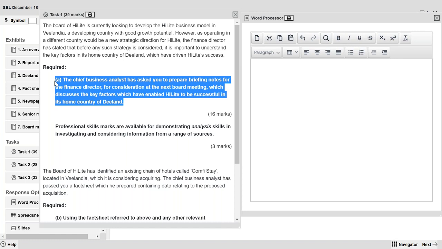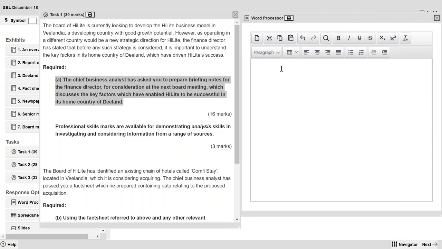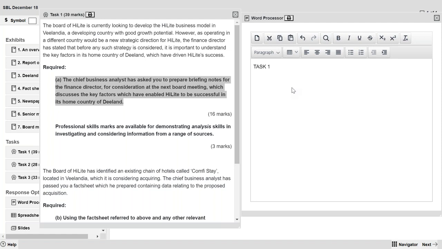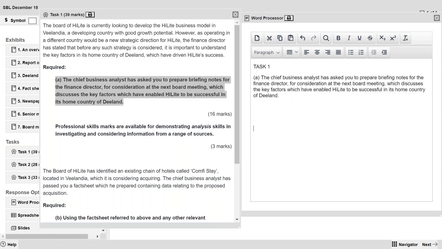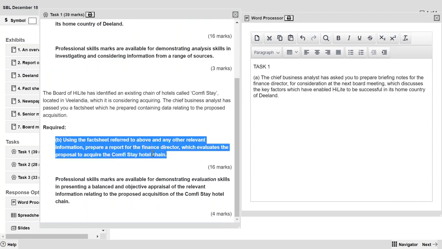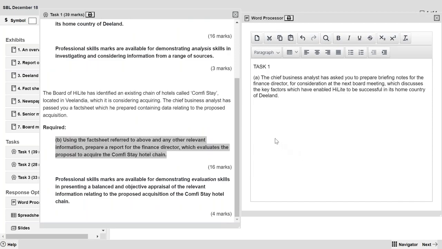So I will select, Control C. Which task is this? Task 1. So I will go here. I will say task 1, and then I will go here. I will select, I will press Control C and Control V, enter, enter, enter. I go here again, I go down. What is task 1B? Control C, Control V, enter, enter, enter. So task 1 is finished. 1A and 1B. I will close the exhibit.